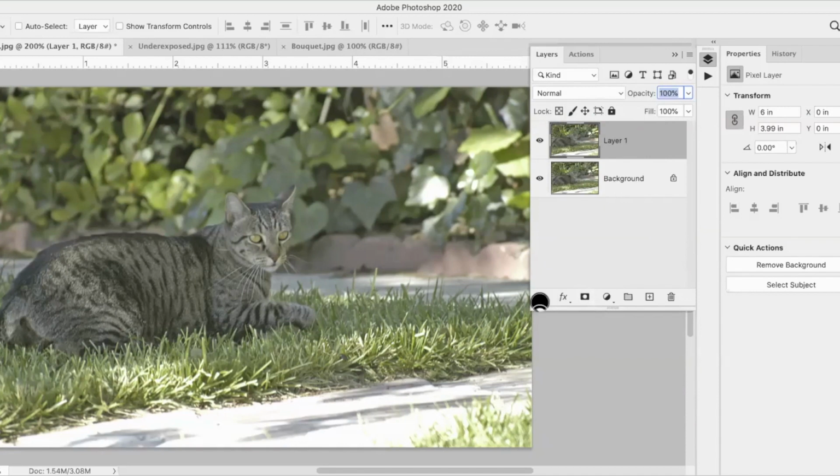Now, down here on the bottom, this is where a lot of the magic happens in your layers panel. So I'm going to create yet another layer. One thing about Photoshop is you have to tell it what layer you want to access. I'm going to click on layer 1, and then I'm going to do Command or Control J again to duplicate the layers. Now I have layer 1 and layer 1 copy.